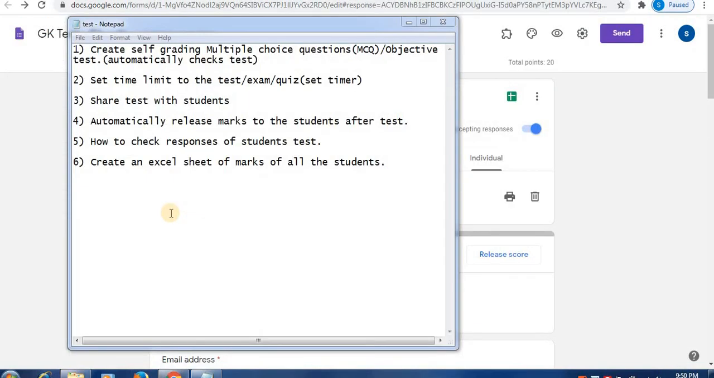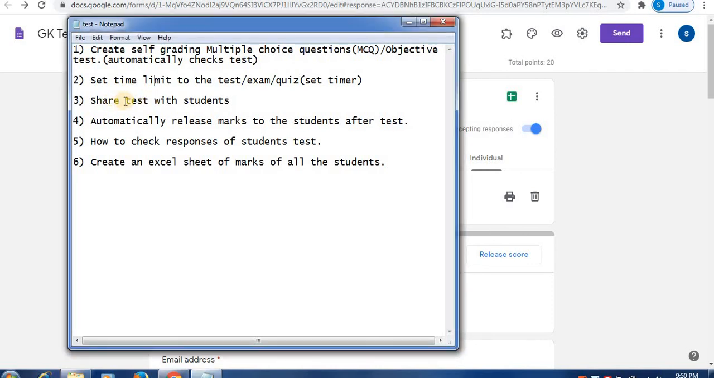In this video, I shared with you how to create self-grading MCQ type questions which automatically check the test. Number 2, how to set time. Number 3, how to share the test with the students. Number 4, automatically release marks to the students after the test. Number 5, how to check the responses of the students' test. You can check individual students' tests also. And final is to create the spreadsheet, the marks sheet of all the students. With Google Forms, you can create your test.